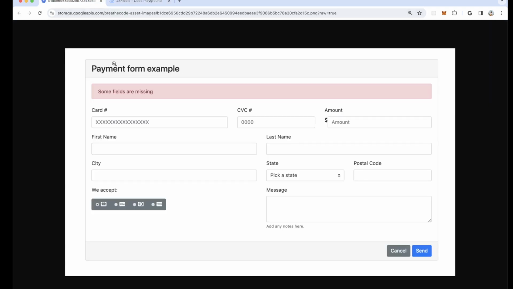So now we have the frame where the form will be created, right? Now for the form, we have all these elements that we have to create. The best way to go with this layout is to use rows, because as you notice, this might be a row. The second row will have card, CVC, and amount. And the third row, because these two set of components are in columns, will have first name, city, and we accept, so the card types. And the second column will have last name, state, and postal code, and message.